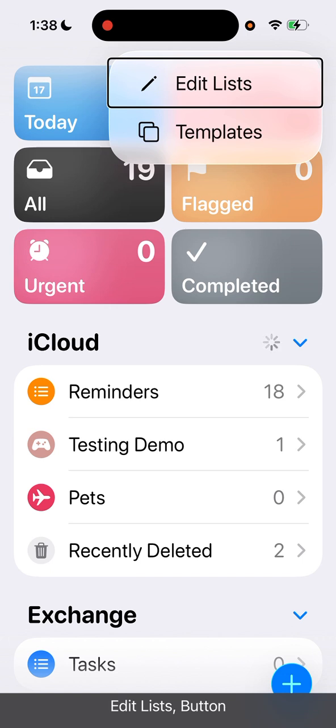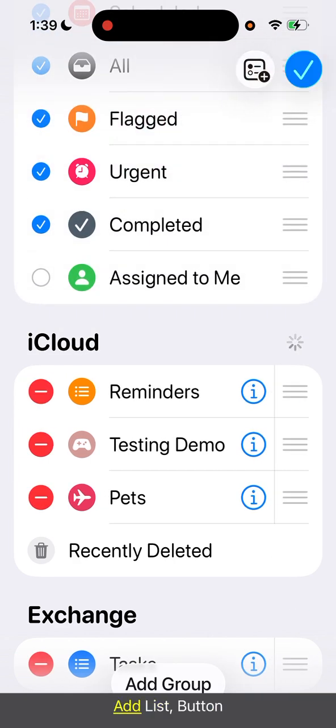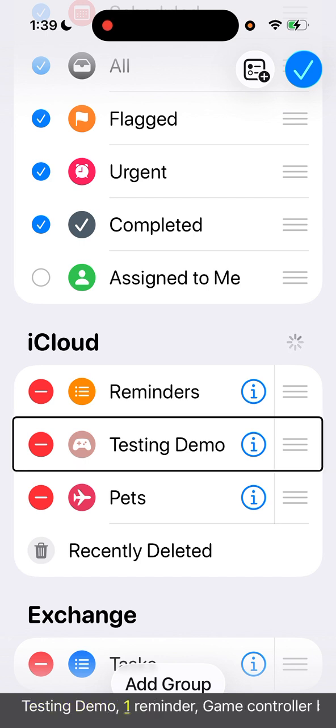Maybe I want to edit one of my lists. Maybe you're finding that you have too many lists. You're like, why do I have all these reminder lists? There's way too many in here. I just don't want that many. So you would go into this actions in the top right, and then you would tap or double tap on edit list, which I will double tap. Edit lists. Testing demo. One reminder.